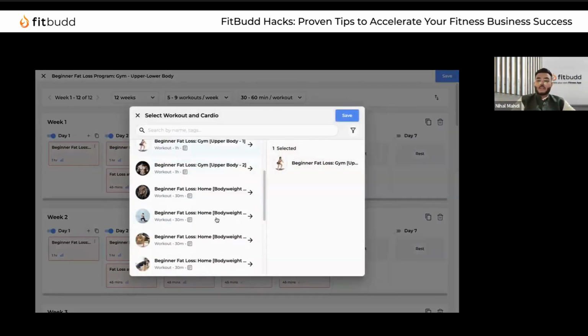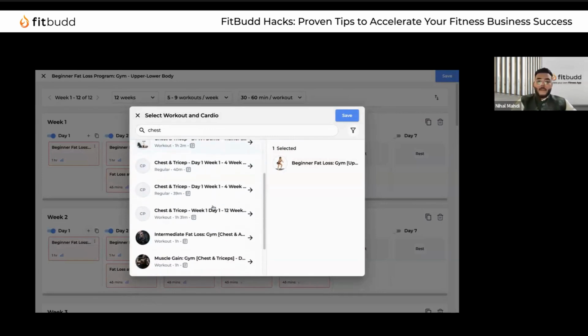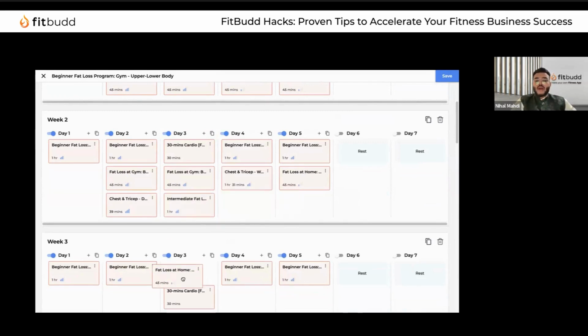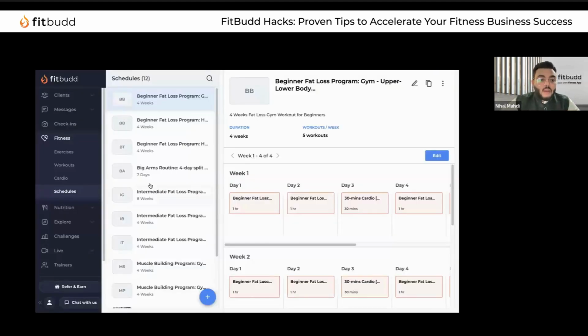You click this plus icon, search for the relevant workouts with the keywords, like, for example, chest. You'll find all the relevant workout programs here. Select it specifically, and then simply drag and drop. You can even drag and drop it to the next week as well, if you want. Exactly this process, just follow it. Once you are done creating a program, click on save. That's it. I'm not saving this, discarding right away. This is the entire process of creating your full-fledged workout program.